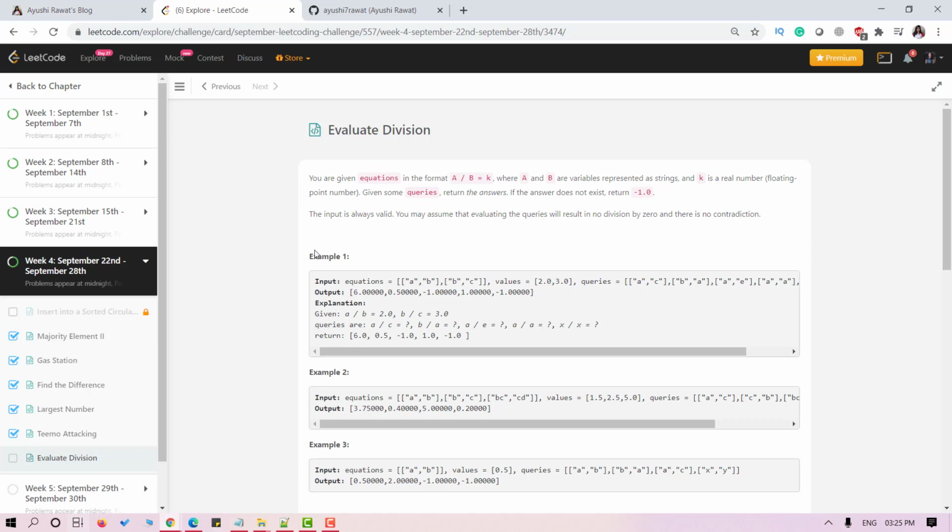Now let's have a look at the example. Let's see what example 1 says. So we have our input here. We have first a list of equations, another for values and last for queries. Here we have two sublists inside our equations, saying A, B and B, C. And for values we have 2.0 and 3.0. So assuming that A by B equals K, A by B is 2.0 and B by C is 3.0.